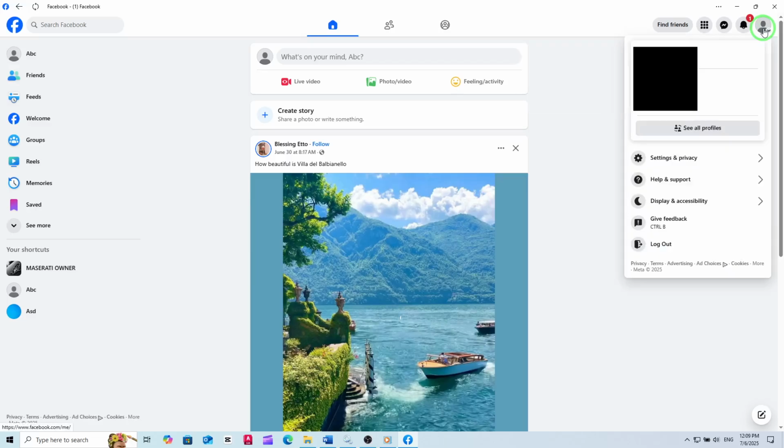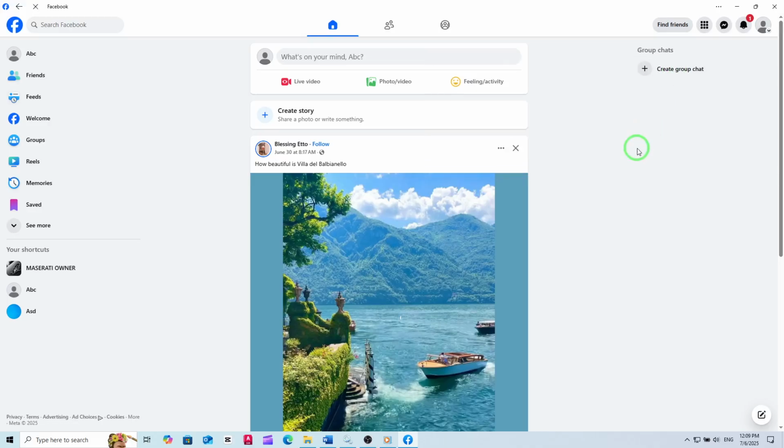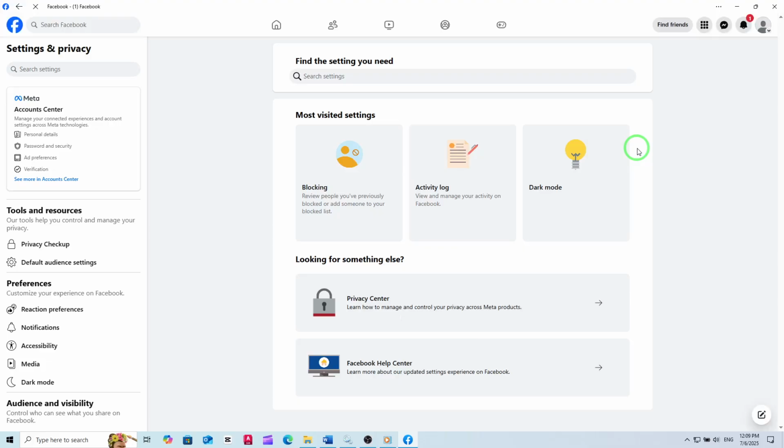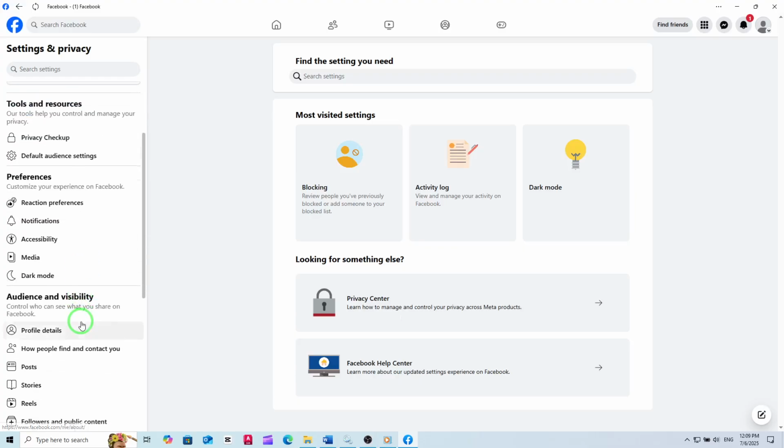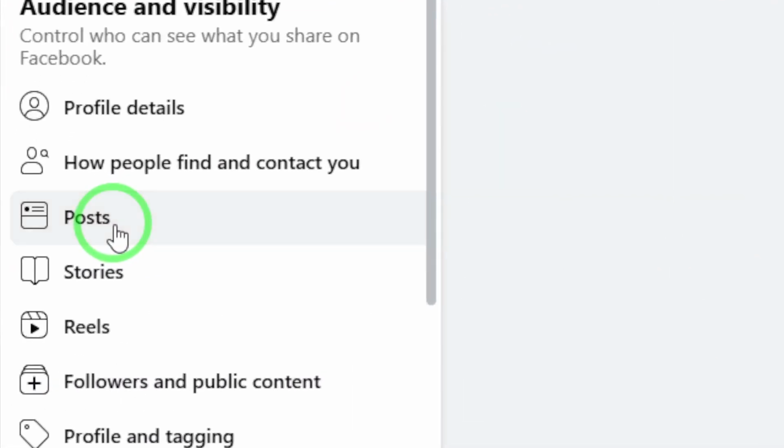From here, find and click on Settings and Privacy. This will expand to show more options. Next, select Settings. This will take you to a new page where you can manage all your account preferences. Now, look for the section labeled Posts on the left-hand side of the screen. Click on it to open up the post settings.